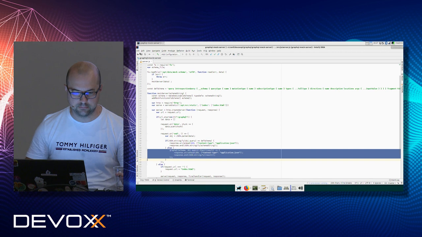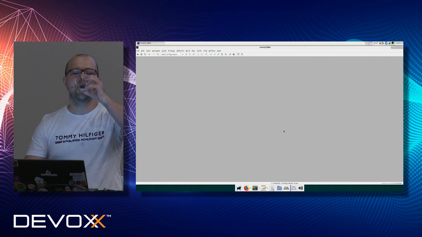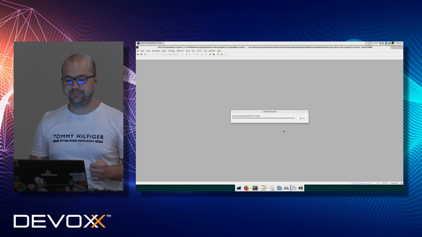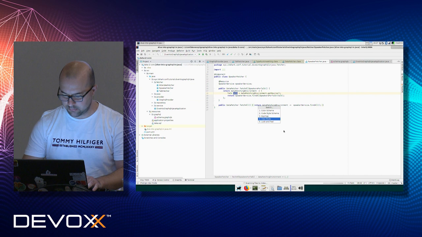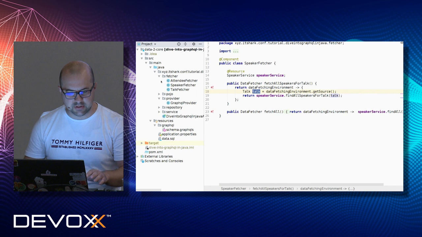Okay, so let's open data core 2. Yes, this window, why not? This one again uses Spring Boot, but it doesn't use the Kickstarters. And this one I'm not really going to code live because I don't feel like it. Again, POJOs, repositories, services, everything exactly the same.